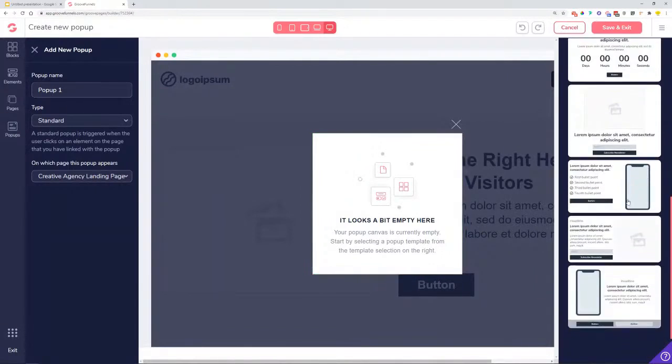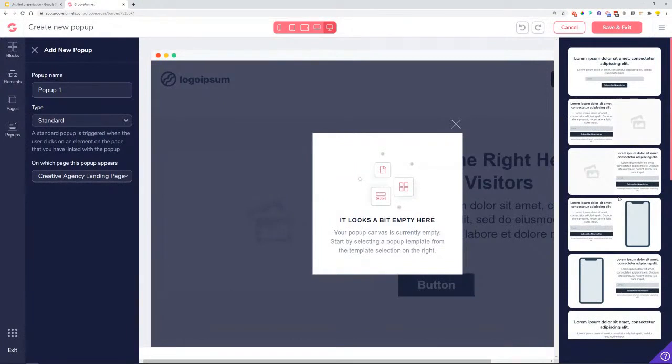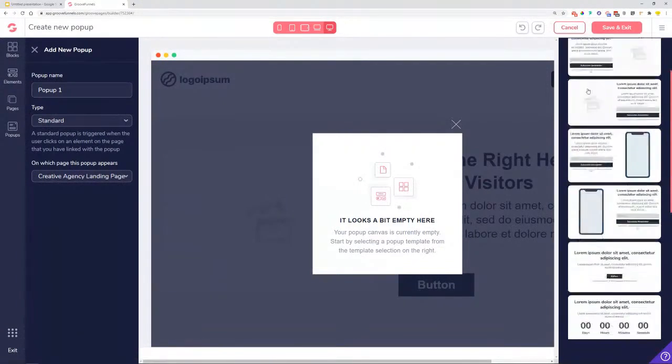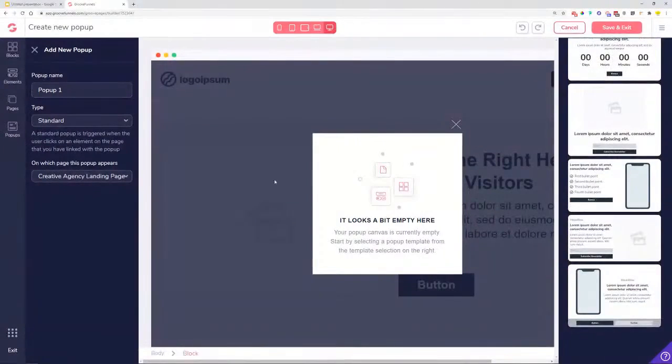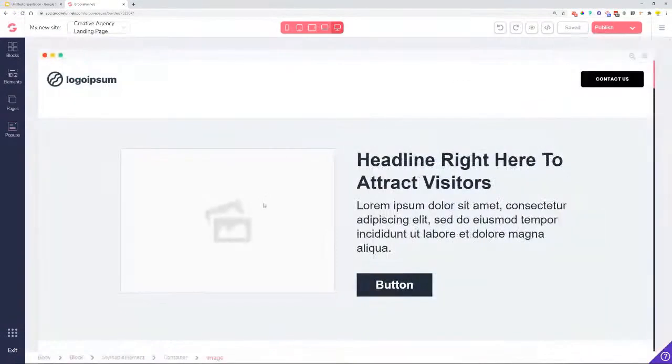We have different templates that you can choose from. At this moment, only wireframe templates. In case you're watching the replay, most probably you will see pre-designed templates available here as well. So that is it about the pop-ups. They're set up very similarly to when we are setting up our sites over here.